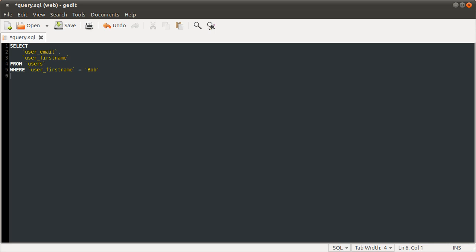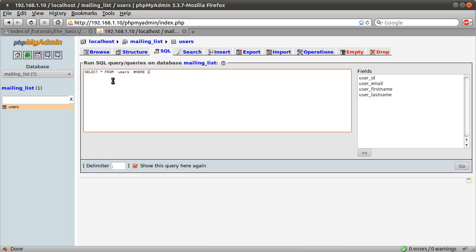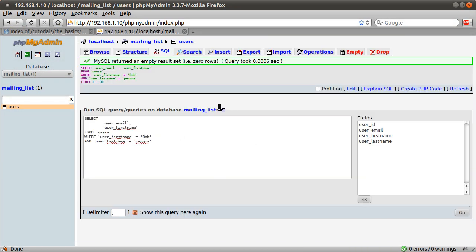One other thing, to add more conditions, like in PHP you would use the double ampersand. In MySQL you just use the and keyword, so I would do this on a new line like this. User last name equals person, spelt wrong, never mind. If I just copy that and go to our SQL tab, paste it in, you see we get no rows because that isn't one of the rows in the database. So that's pretty much it for the select query.